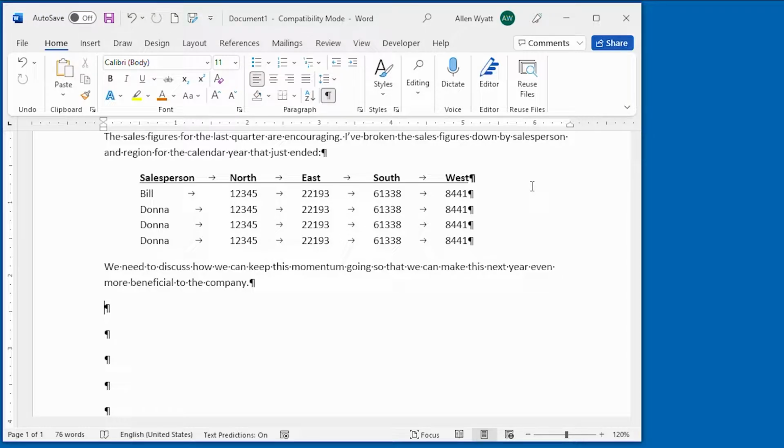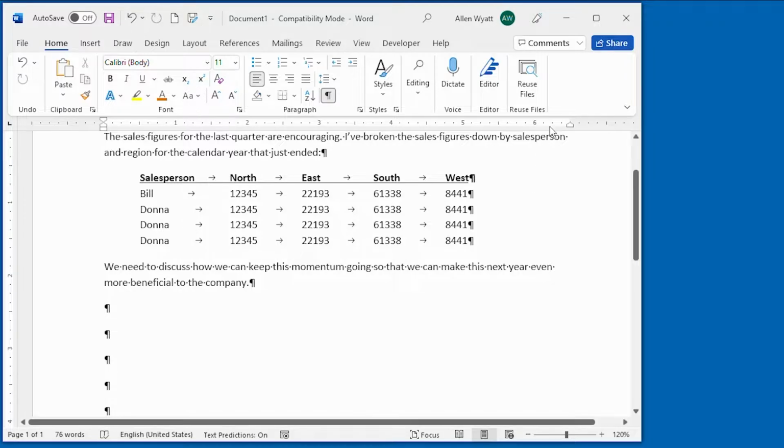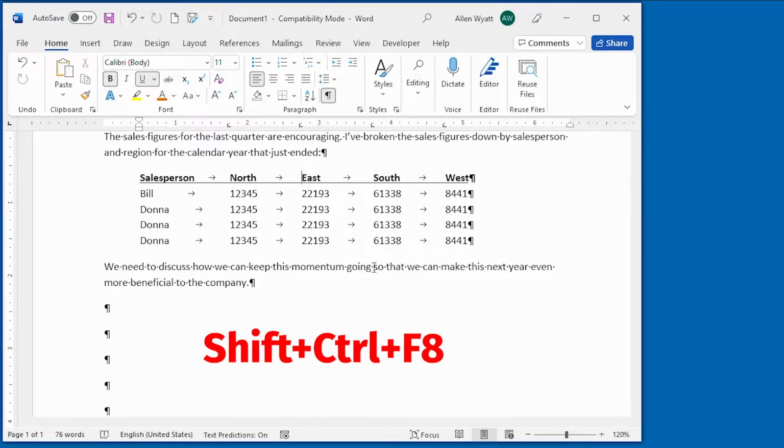Let's say that I want to select this group of characters right here. The easiest way to do this is to position the insertion point right up at the start of where I want to be. And then what I'm going to do is press the Shift-Control F8 shortcut key. Shift-Control F8.